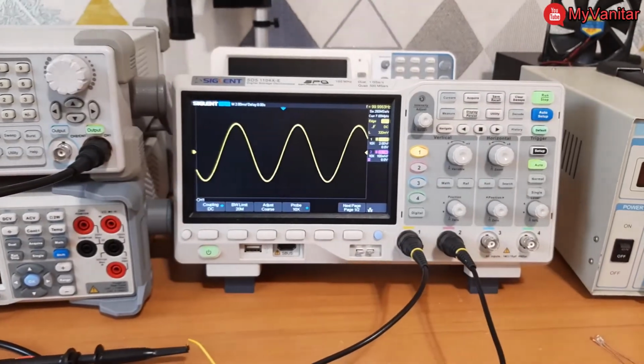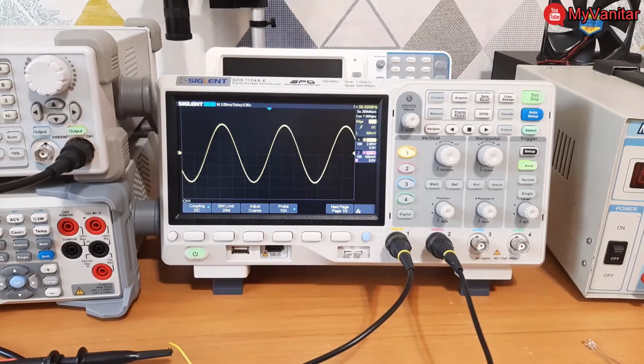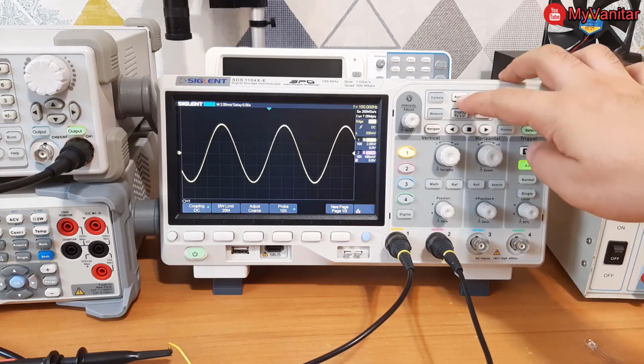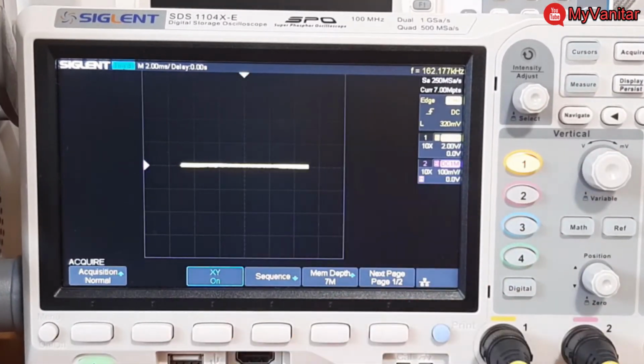Let me move the camera to the front and adjust the focus. Okay. What I'm gonna do now is to enable and configure the XY feature. Press the acquire and here it is, XY on. The X axis is voltage and Y axis is current.